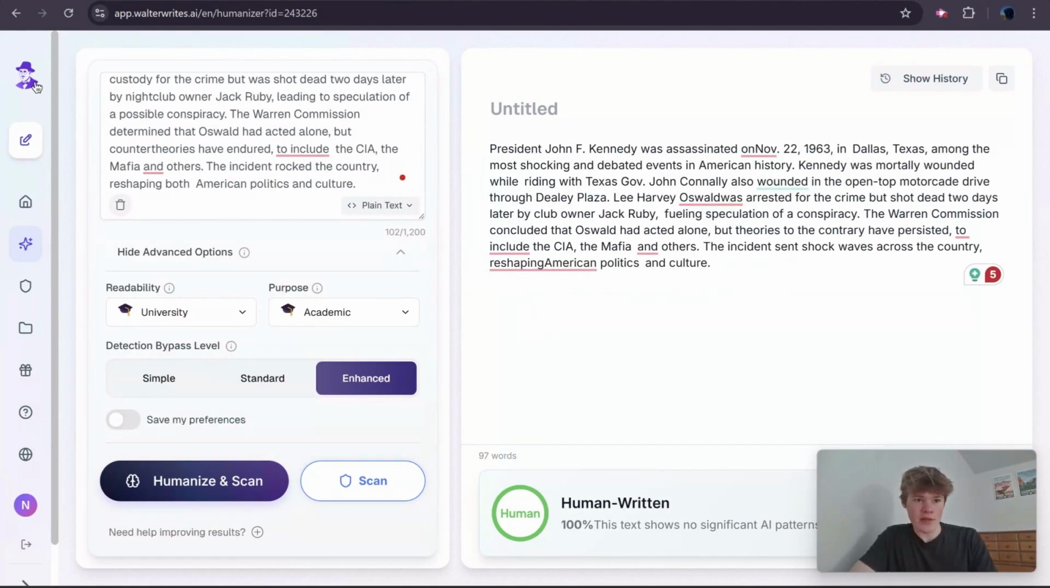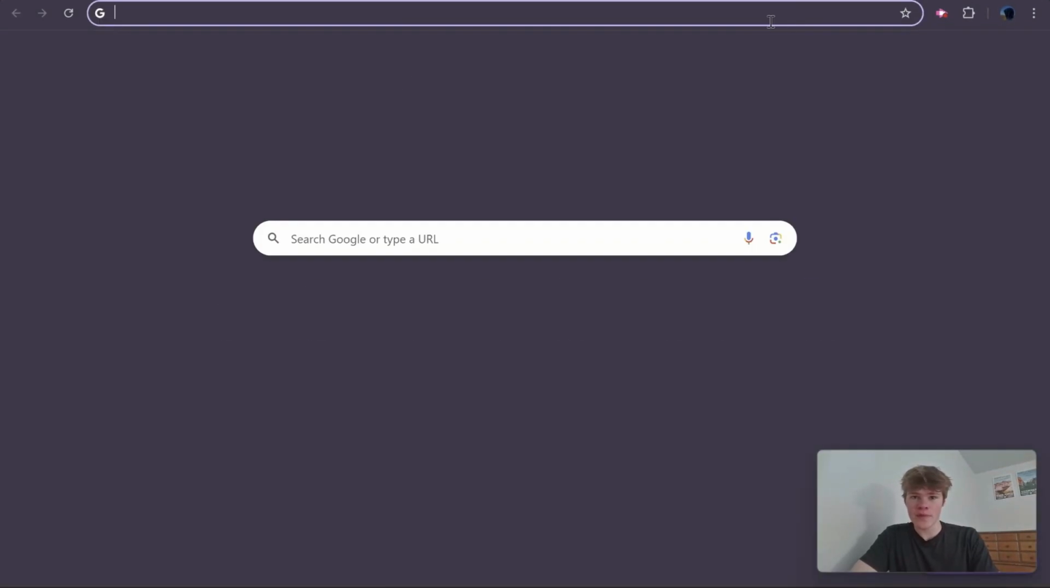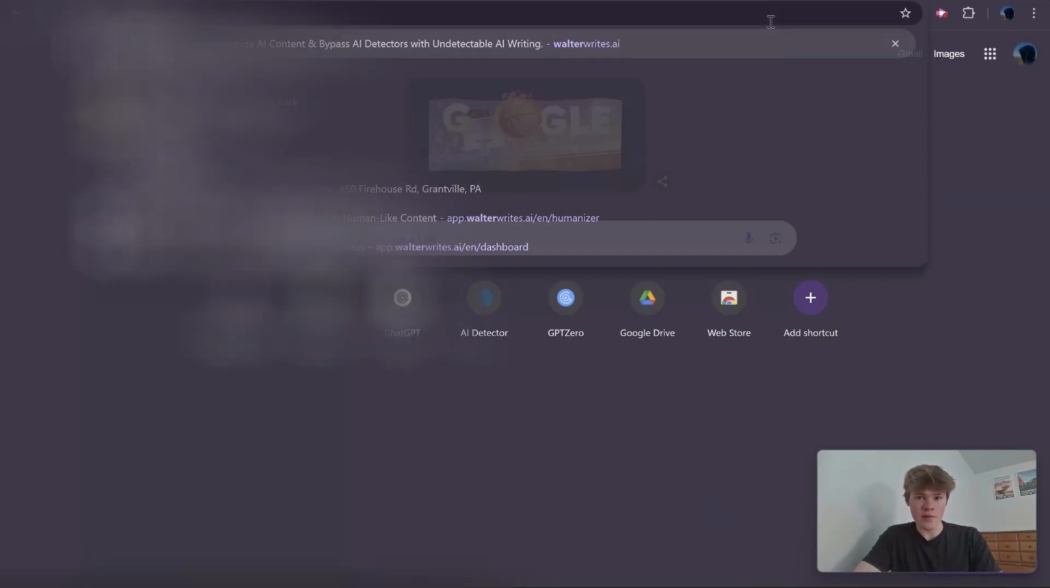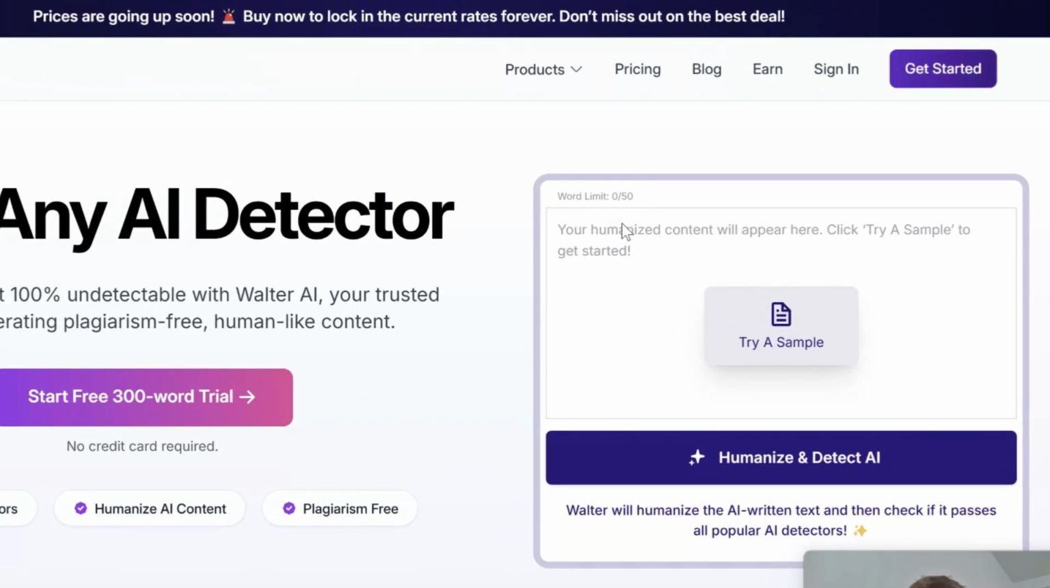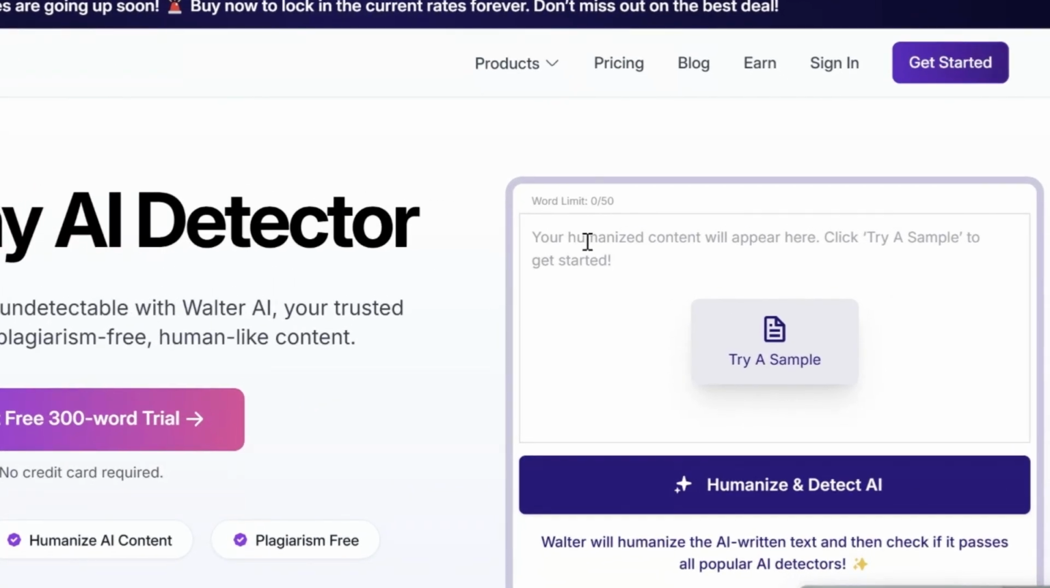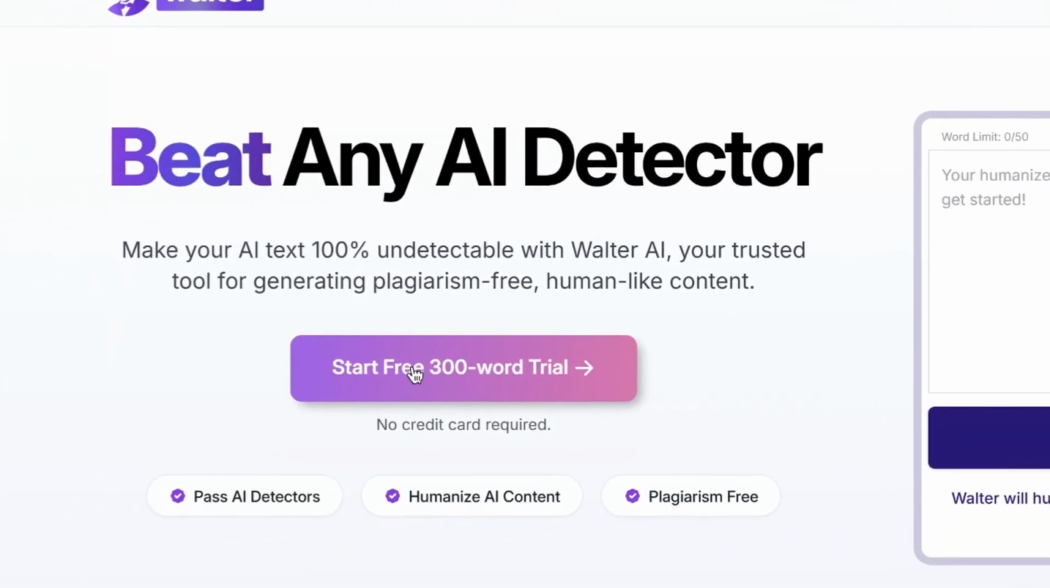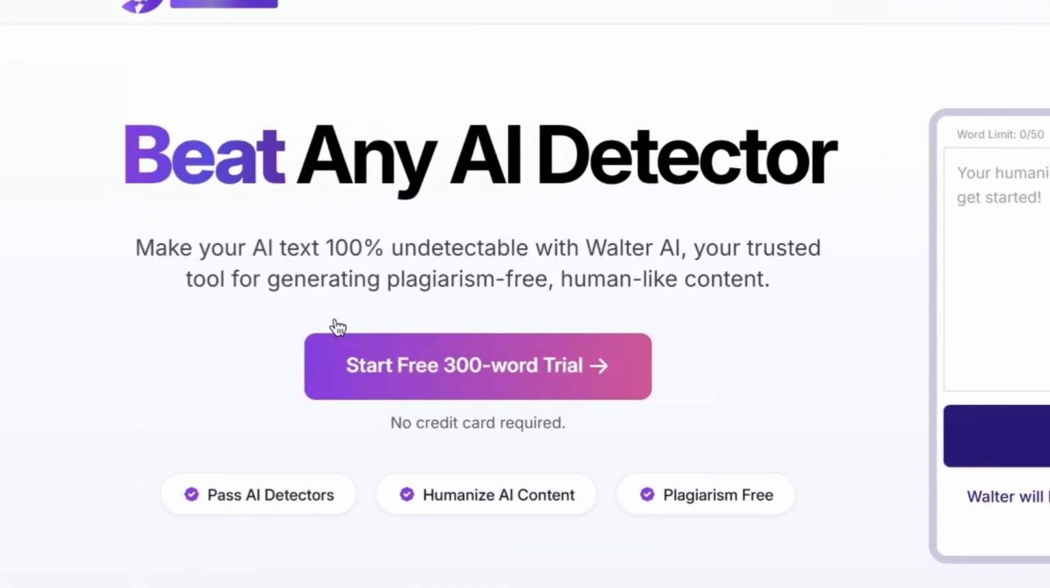Obviously, I'm already logged in, but what if you want to log in and do this for yourself? So let's look up Walter Writes AI, and this is what you'll come to here. So first off, just on their homepage, you have a 50-word check, so you could get a couple sentences in here just to try out how this all works. And then right here, you can start for free, 300-word trial, so get a paragraph similar to mine done just to experiment. No credit card required, and you can get that all done right now if you need.